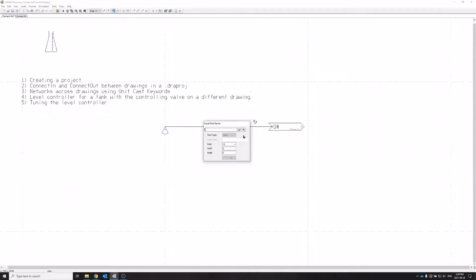Now, how do these work? We have to select a name, say stream to ConnectIn, because we're going to send this stuff to the ConnectIn, and the stuff is the stream. So that first word has to match on the other side too. And I'm happy with that, so I'll say OK.